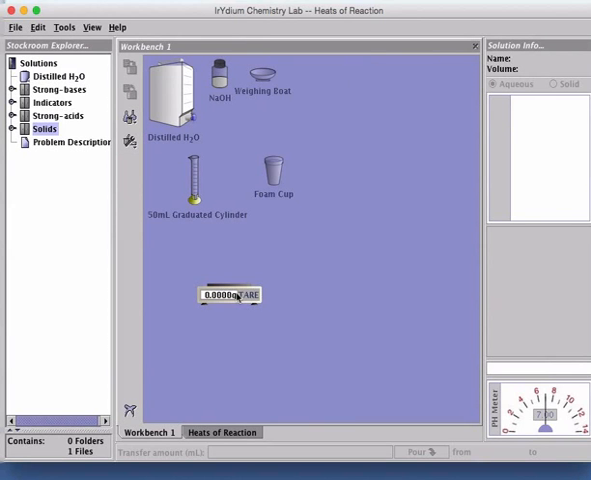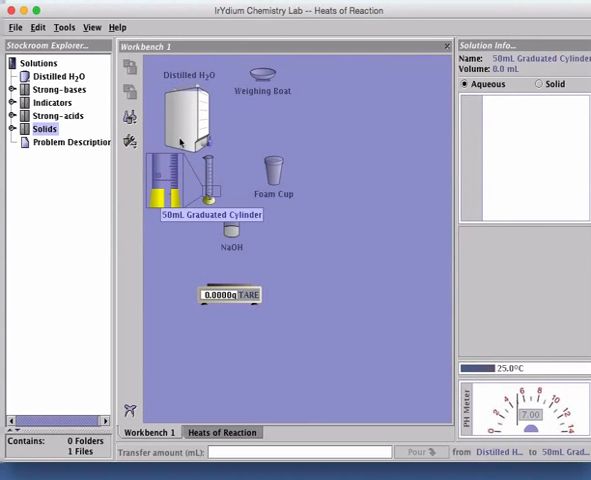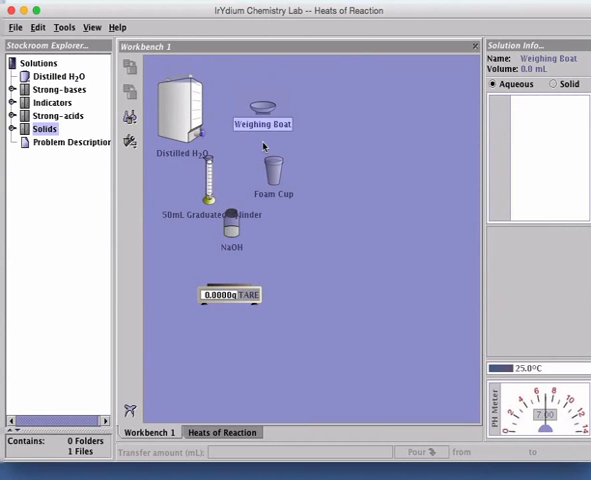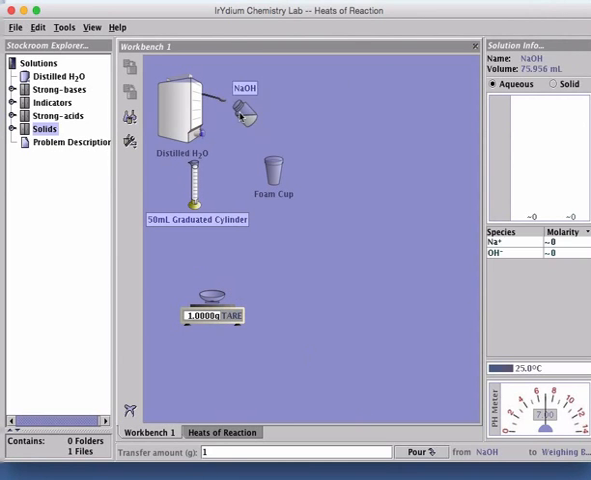Transfer 50 ml of distilled water to the graduated cylinder. In the transfer amount input bar, type 50 and click on pour. Weigh 1 gram of sodium hydroxide using weighing board. Place the weighing board on the scale. Click on tare. Drag the sodium hydroxide bottle over the weighing board. Type 1 in the transfer amount input bar and click on pour. Transfer sodium hydroxide from weighing board to foam cup. Click on pour.